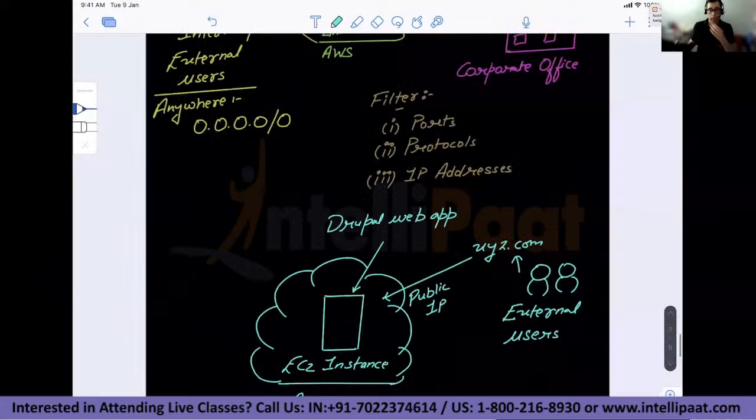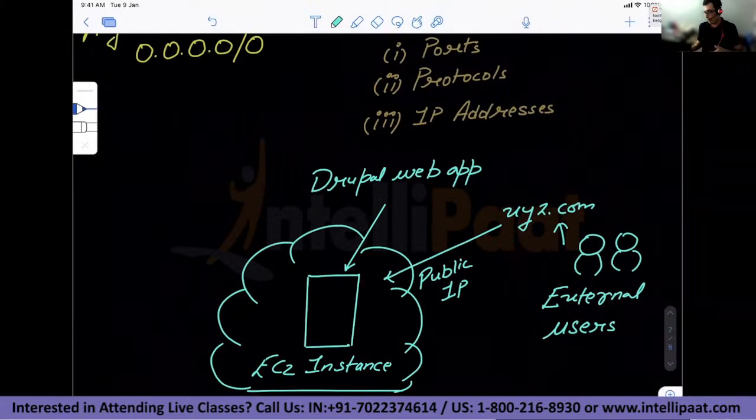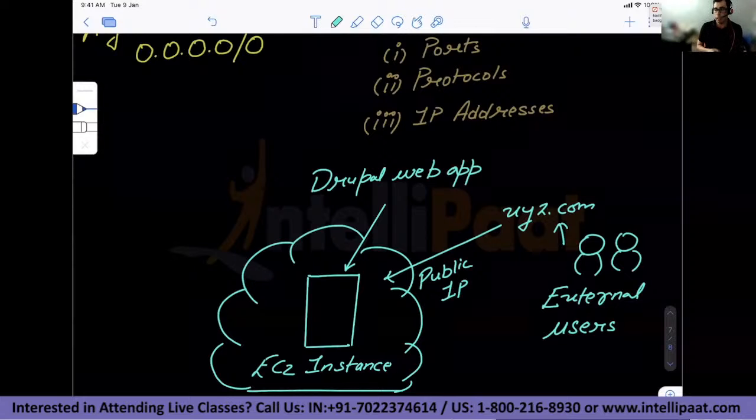Fine. So the user types in xyz.com and it translates to the public IP address of the instance. Now, if you stop this instance and restart it, then this domain has to be pointed towards a new public IP. If you skip doing that, your users will not be able to access your website. So every time your instance restarts, and if the web application running upon this instance needs to be linked to your domain, then your domain has to be pointed to a new public IP.